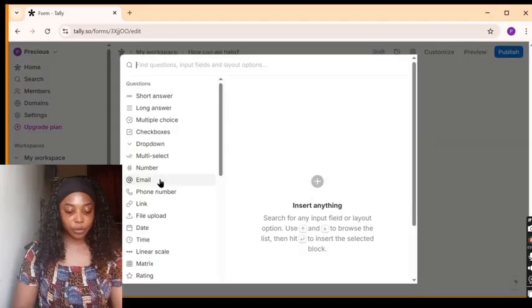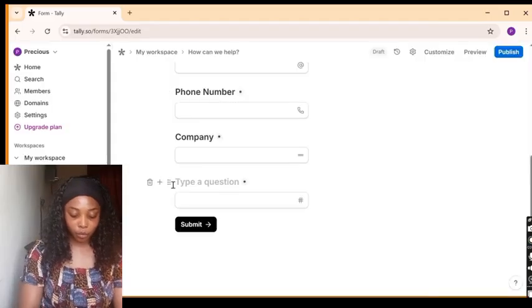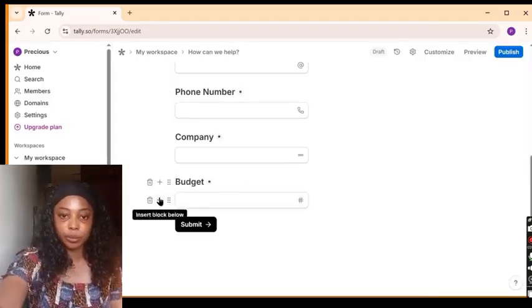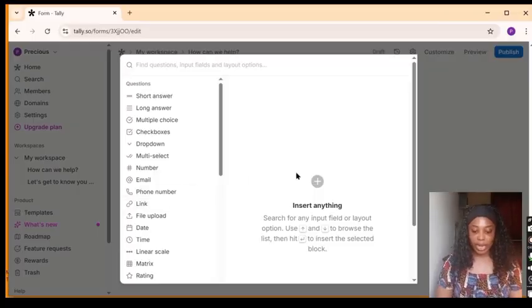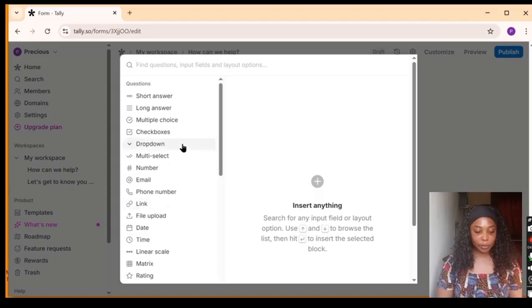So the next field will be the budget field. Here we are taking the number field. So the last field will be where you want the client to tell you more about what they need or more about the project. So go insert the same way, but instead we are picking long answer here.